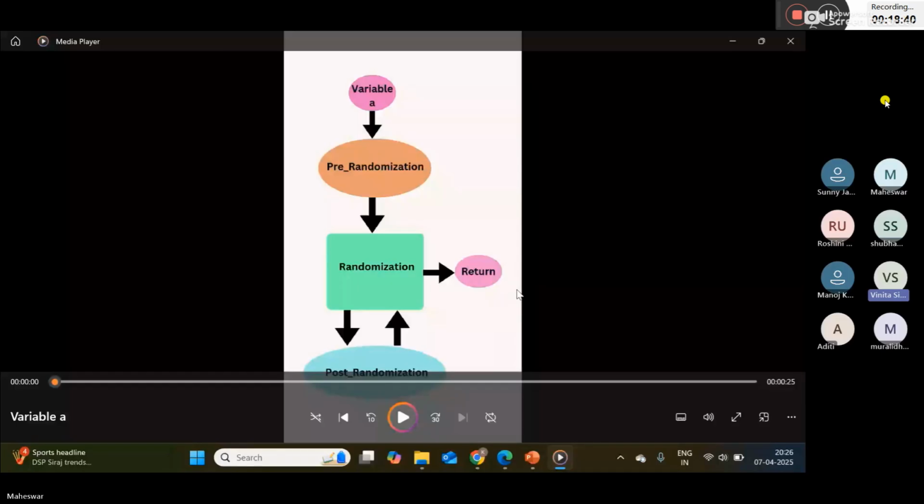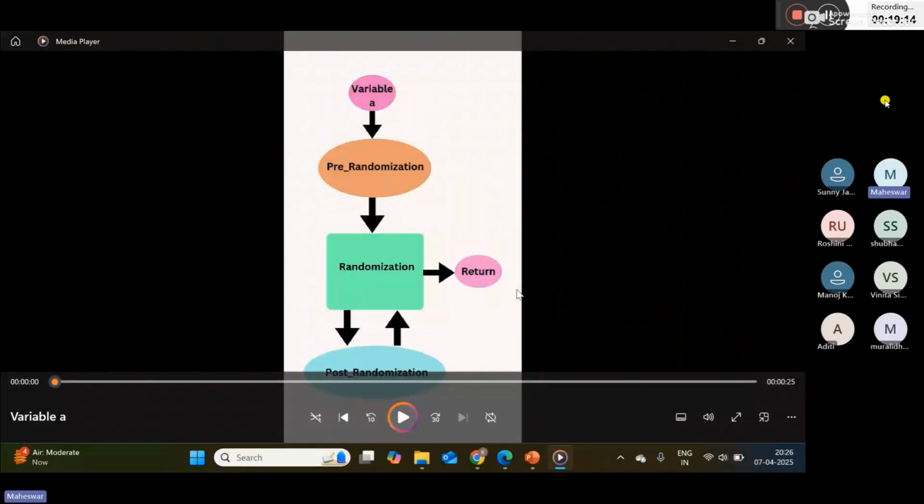Actually, pre means before and post means after. So the code you have written in the pre-randomization block will execute first, then the variable moves to the randomization. In the previous example, we randomized two variables, A and B. For example, before randomizing, you want to print a message that randomization is starting now. I'll write that display statement in this pre-randomization method.